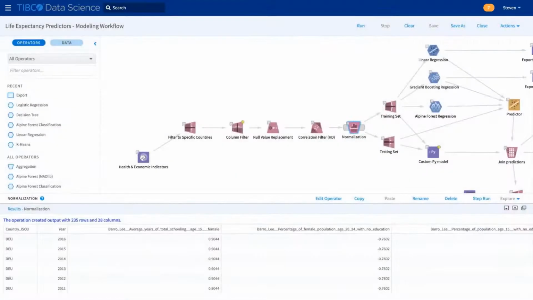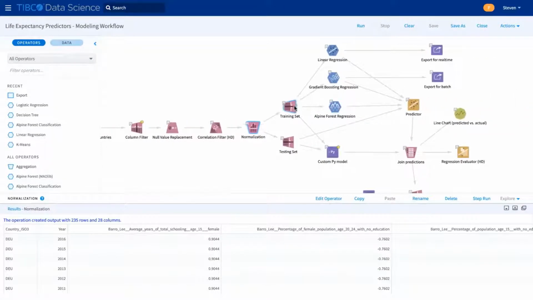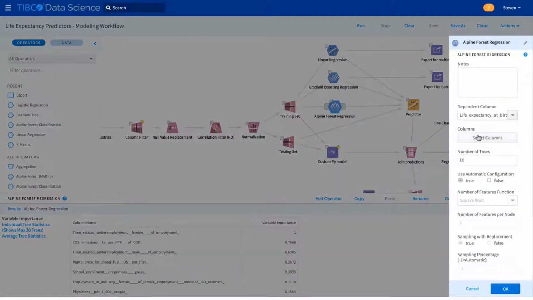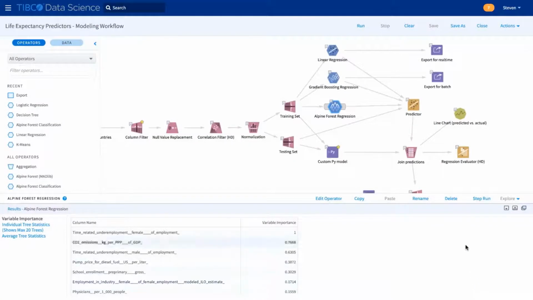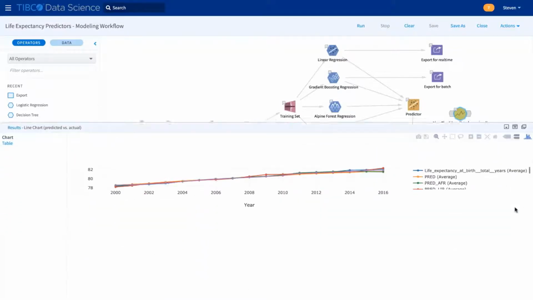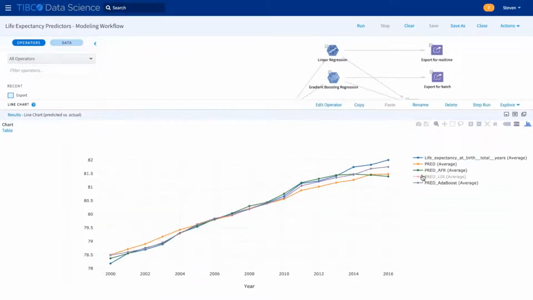And then we split into training and testing, and we build our models. It's very easy to set these up. For example, this random forest is just dragged onto the workflow. You choose your variables, and then you can use default or optimized parameters. We can then evaluate the models using standard statistics like R-squared and MAPE, and we can look at charts of predicted versus actuals. There's a couple of models here that seem to predict pretty well.